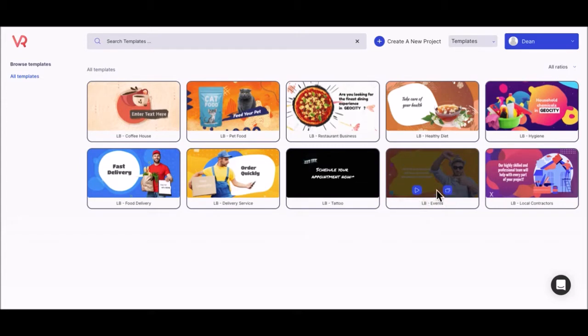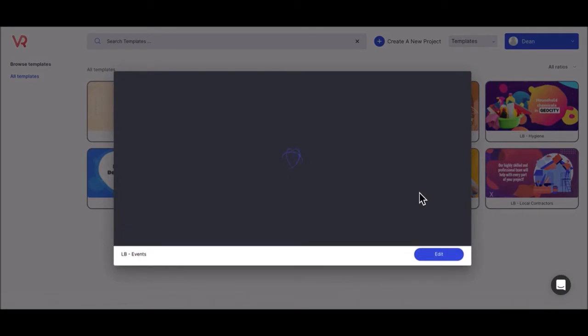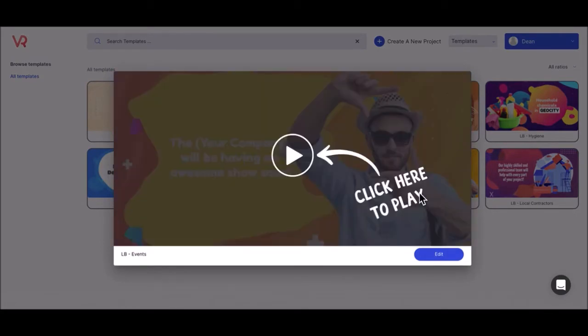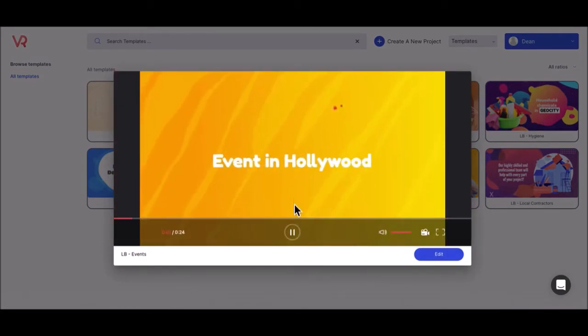What I'm going to do is I'm on my templates. I'm just going to go here and I could actually view what this template looks like. So we can play this video right here, the video that is going to go on our lead form, right from the editor. So now what we want to do is we just want to click edit on it.